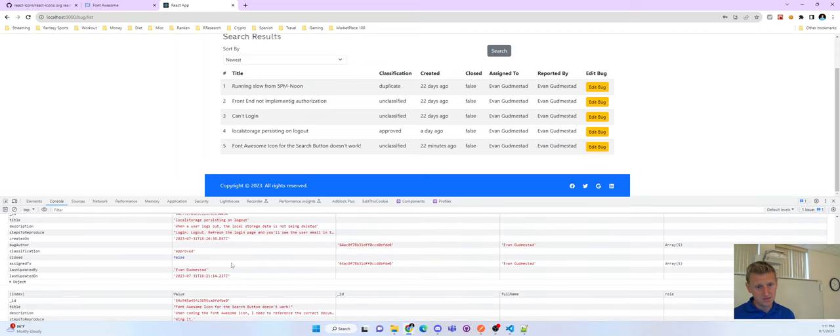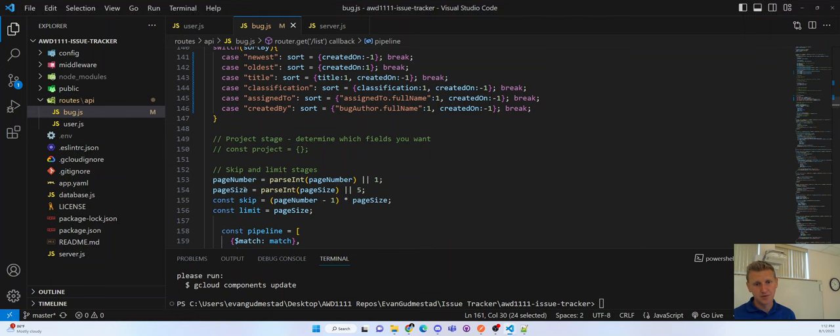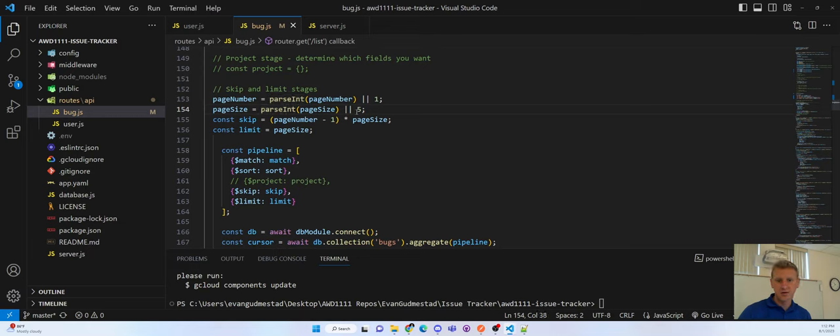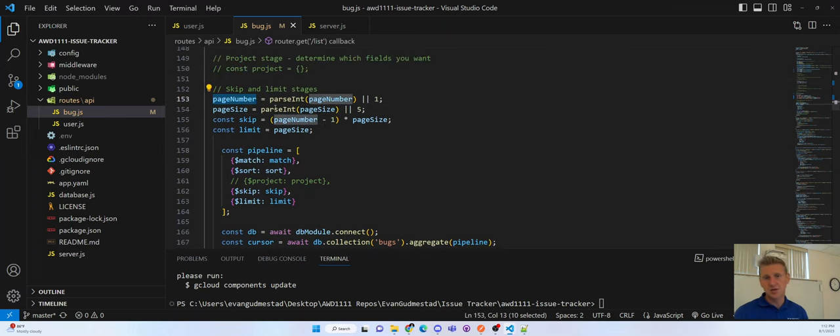Now, why are we not seeing that bug? Presumably, if I go to our back end, we have a page size of 5 configured in our limit. So we have to change that to see more bugs. Or we need to set page number to 2, but we're not at that point where we've created the controls to do that, the links to do that.